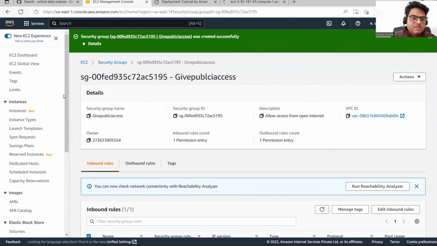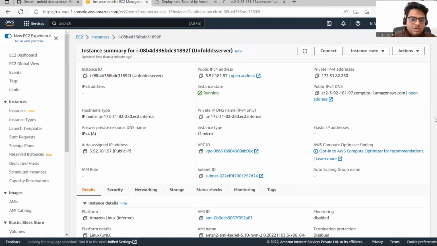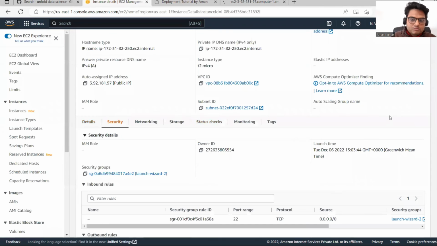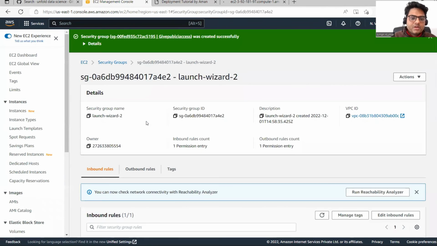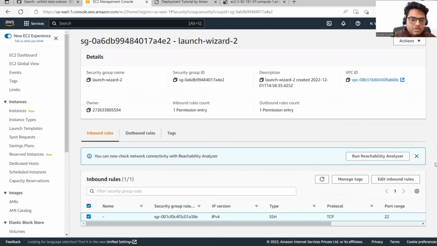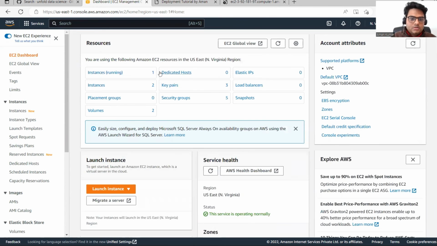So what we have to do? We have to go to our instance that we are using and add this security group. So go to the instance that we are using, go to the security and security groups. Okay. And here there should be an option of adding a security group. Where is that option? Action, edit, copy new security group. There should be an option to, okay, give me a moment.